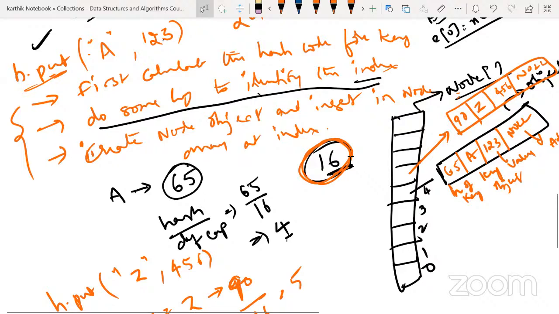Yeah, the default capacity of a hash map is 16. So that is the reason you are dividing it by 16. This is not the exact calculation, guys. To make you understand, I've told. That is the reason I've written: do some calculation or logic to identify the index.